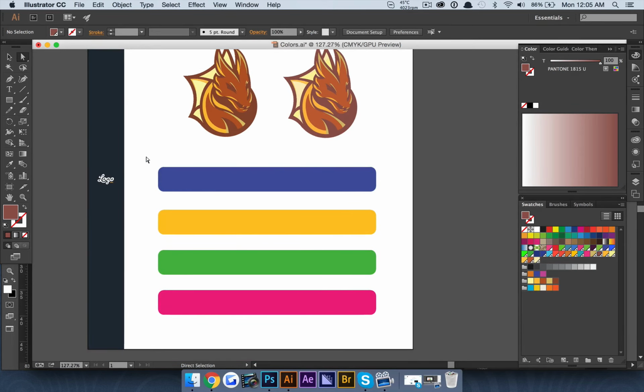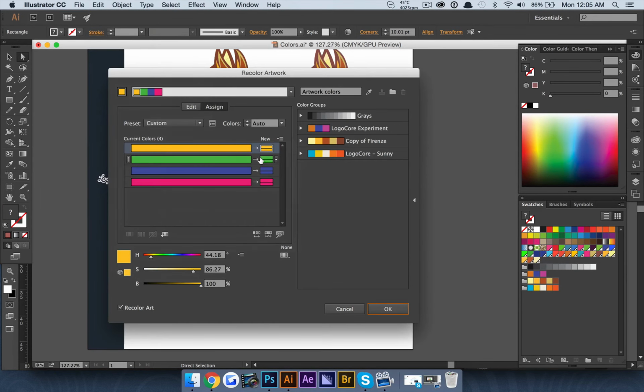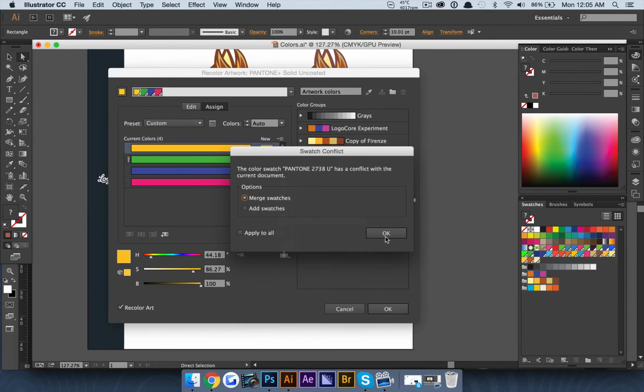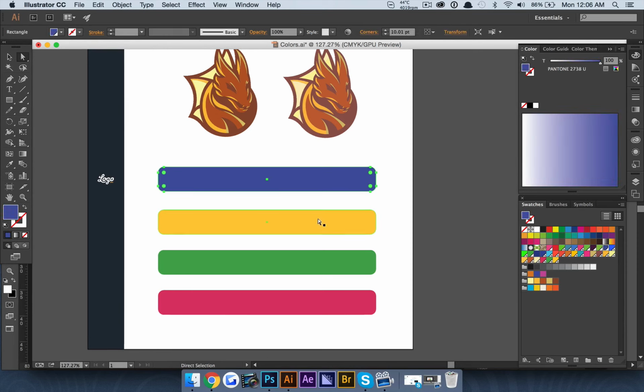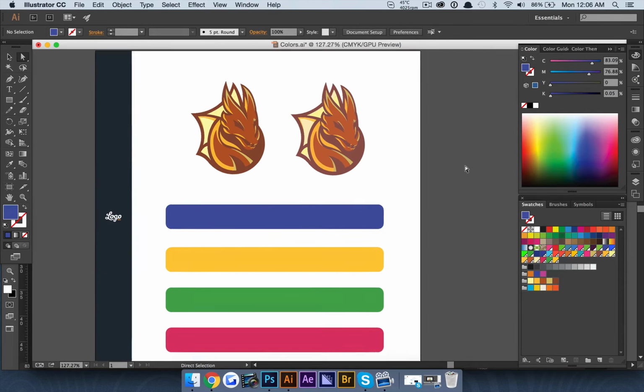And we can do the exact same thing for these colors. We just have to select them, Edit Colors, Recolor Artwork. We're going to choose a color book, Solid Uncoated. It has a conflict, so we're just going to do an apply to all, merge swatches, click OK, and it again converted the colors to Pantone for us. And then if we want to go from Pantone to CMYK, we're just going to click on this little icon that just converts it to CMYK. And then we can grab the values from here. And it looks pretty much identical.